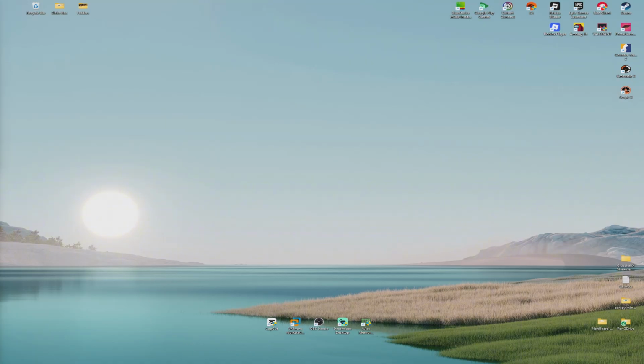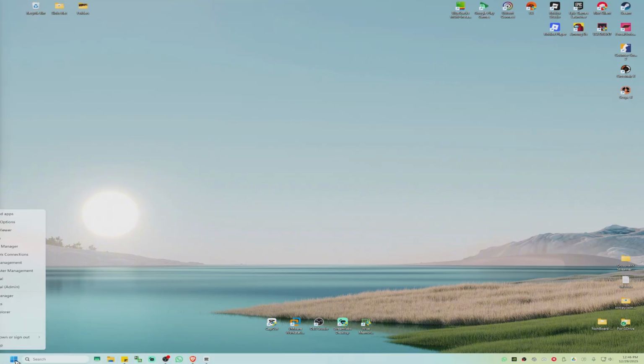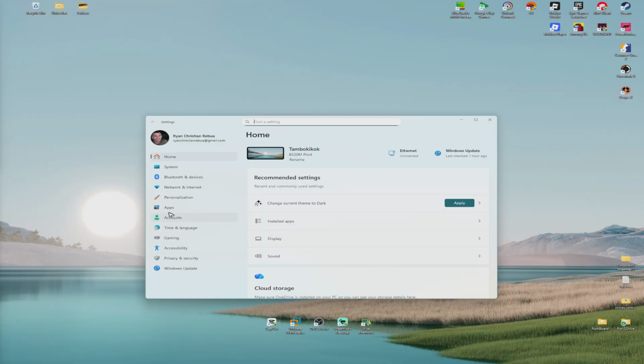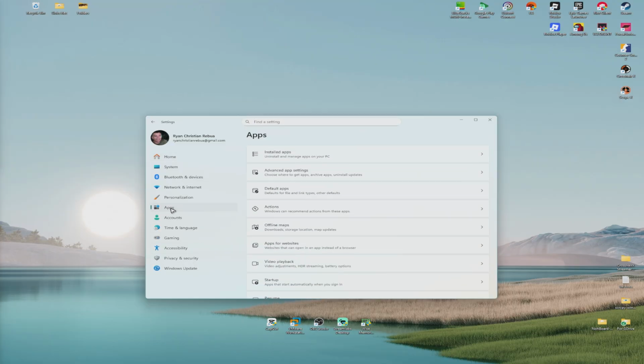Now go to your start menu, right-click on it, and click on settings. Once done, in the left panel we have apps. Click on it. Next, go to default apps right here and click on it.